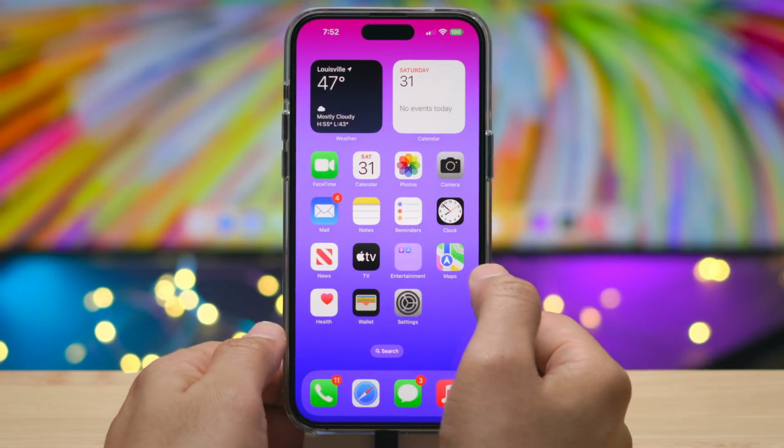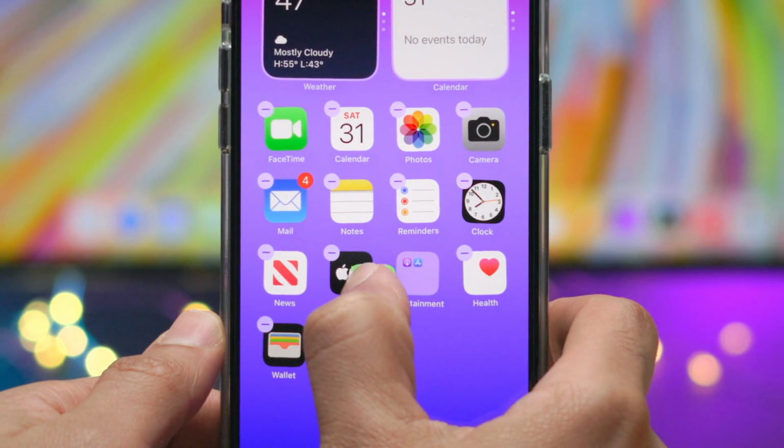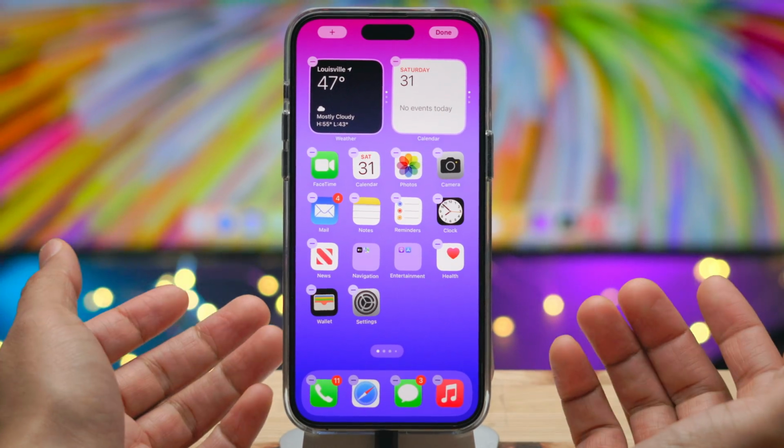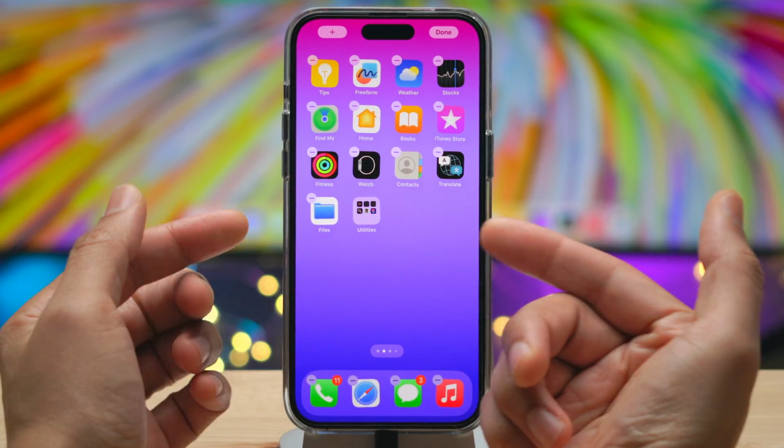Now another way to create a folder, and this way is quicker and my preferred method, is to drag your app icon on top of another and release like that. Now there are several ways to add an app to an existing folder. You can drag and release just like that.